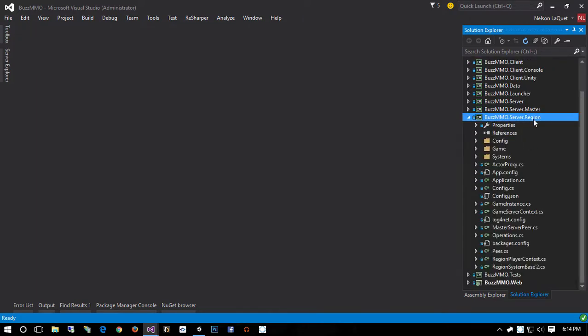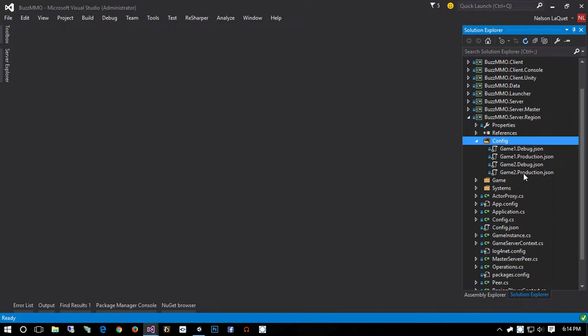So the game server is still called server.region, which I know is now more of a game server, not a region server, but whatever, I'm not changing the name. A couple interesting things. We have config. I'm going to find a better way to do this configuration. I'm being kind of lazy right now, and I just have all of my debug servers and all of my production servers configuration listed right here. Again, super lazy, but I'll figure out something better in the future. It's not that hard to change.